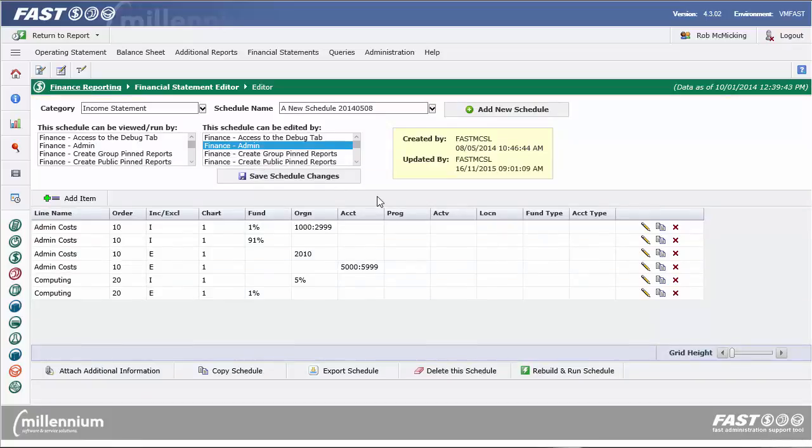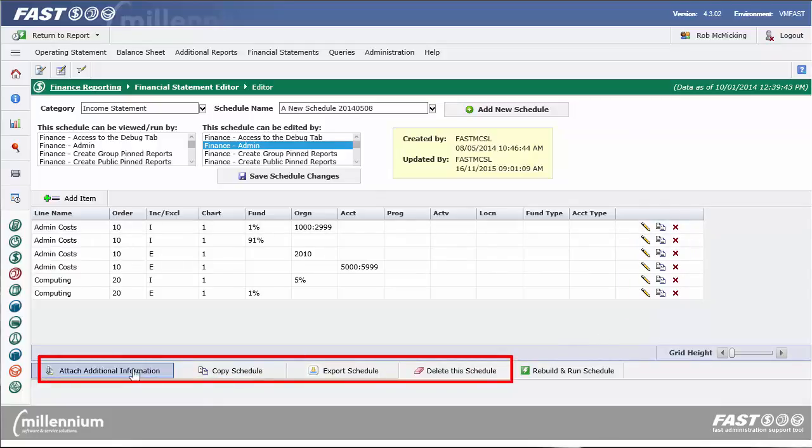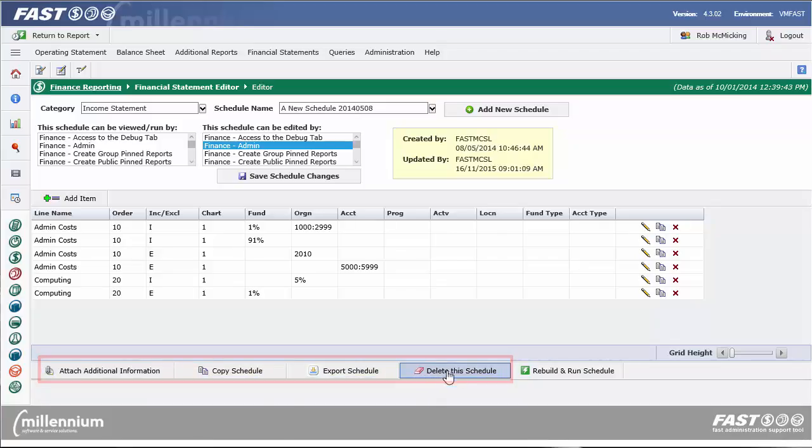I've now modified the security profile for this report. In other words, I've specified who can now see and run the report versus who can actually modify it. And of course, the key difference between those different levels of functionality is going to be the icons on the right-hand side. So the ability to modify, copy, or delete at the row level within my financial statement, and also the ability to attach additional information, copy, export, delete this schedule.